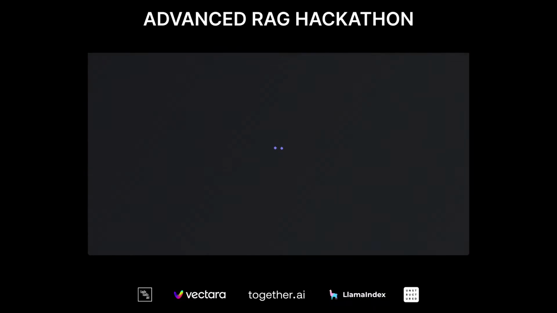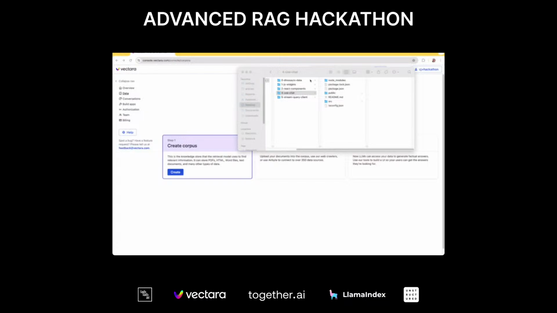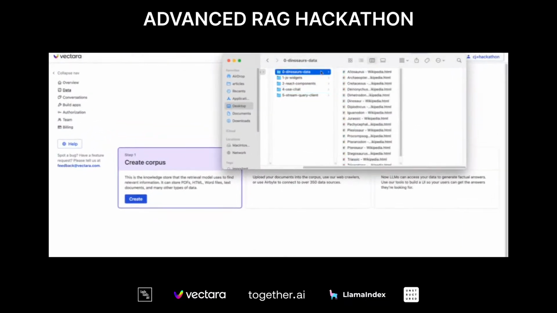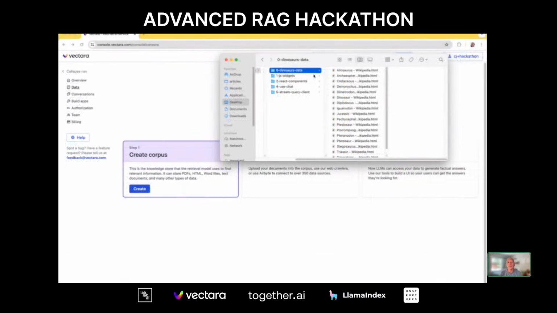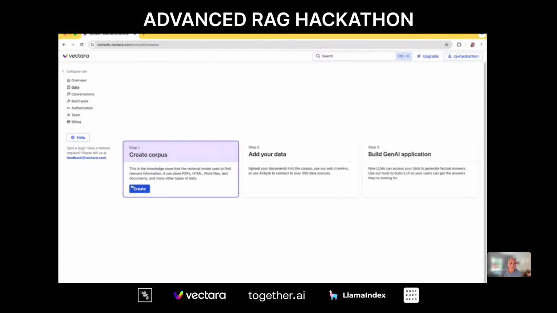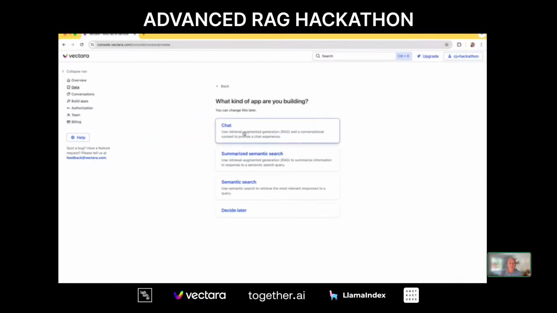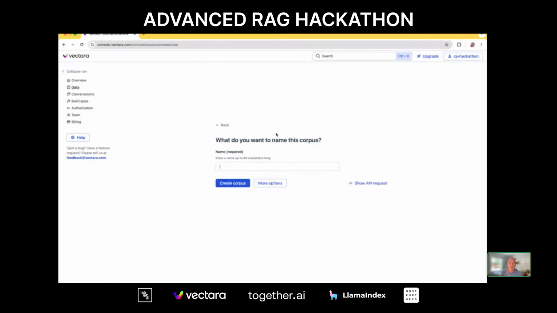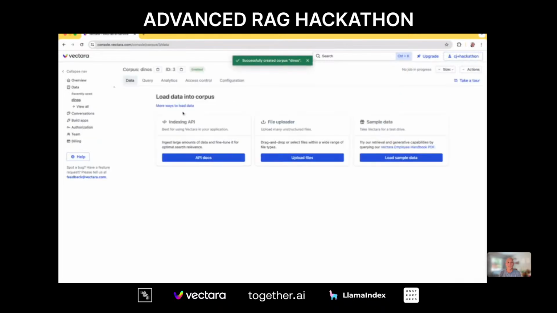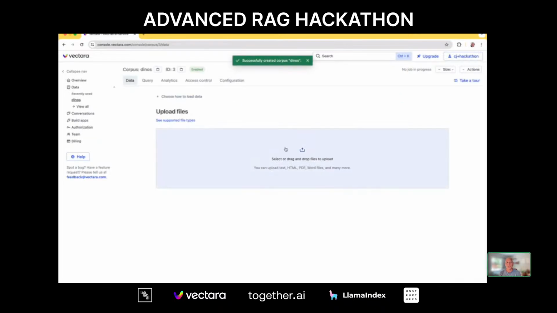Okay, so you all see my screen now. First, what we need to do, of course, is get some data into our corpus, into Vectara. So let's see here. Let's create a corpus. Click that button. We'll make it a chat user experience. Let's call it dinos, because the data I have is all about dinosaurs. Cool. Now let's get this data in.